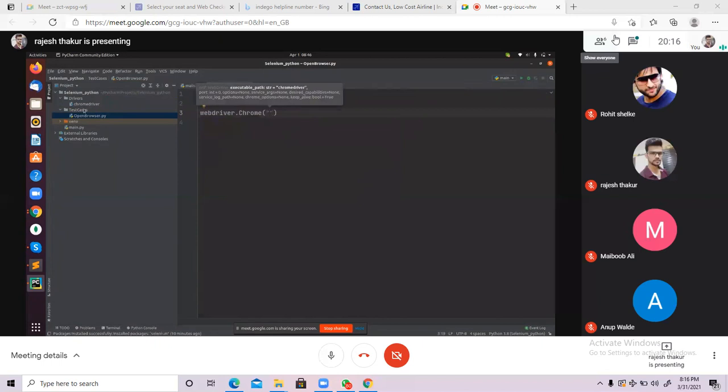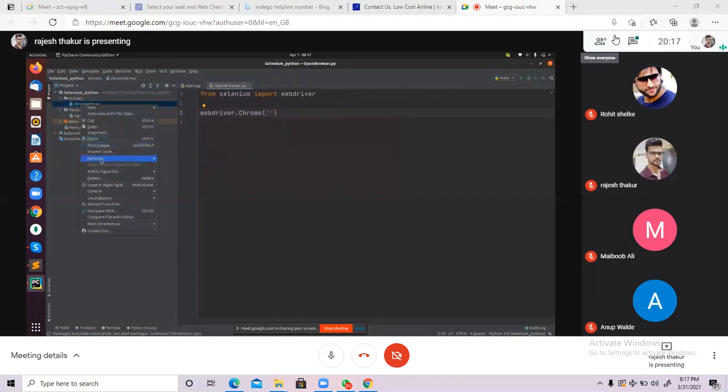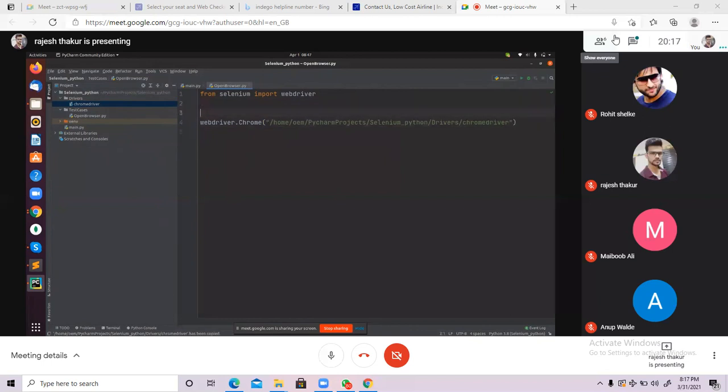And here you have to pass your driver location. Where is your driver location? This is the driver location, the Chrome driver. Right click on this, select copy path and copy absolute path, and this absolute path you have to keep here. That's all. Our task is done. Right? So what will this line do? This line will open the browser. That's all. It will open the browser.